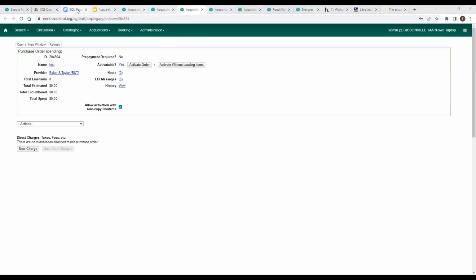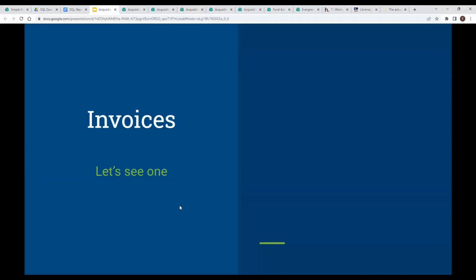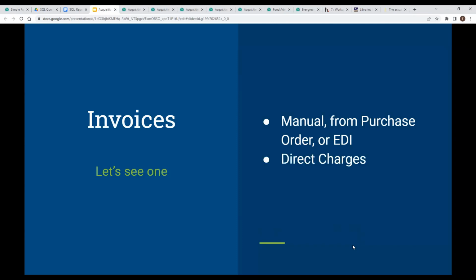All right, and so the final piece is invoices. So we've looked at purchase orders and selection lists. The final thing is the invoice, which is going to come basically as your final bill. Just like purchase orders, these can be manual. They can also be made from purchase orders, or in a lot of cases, they will happen automatically via EDI.